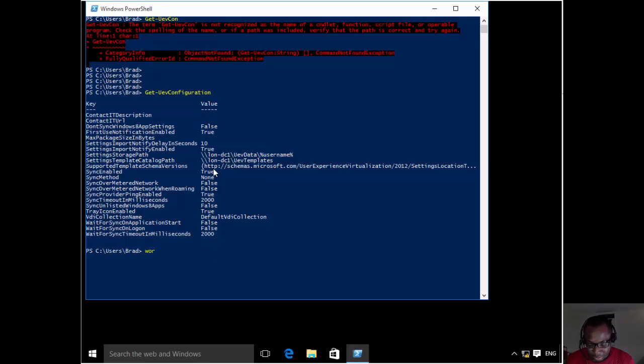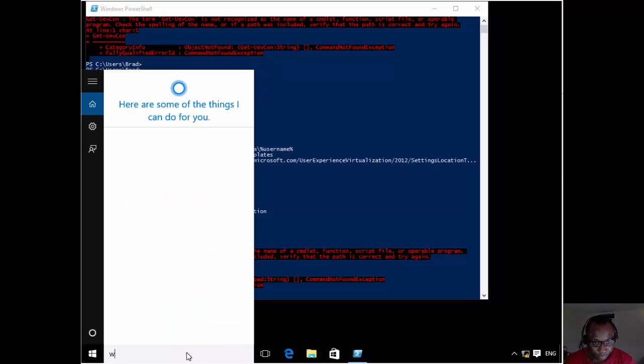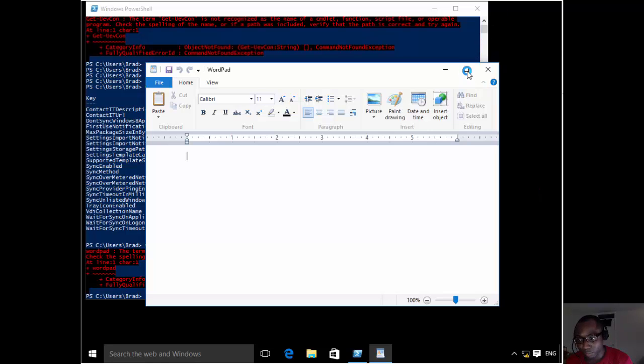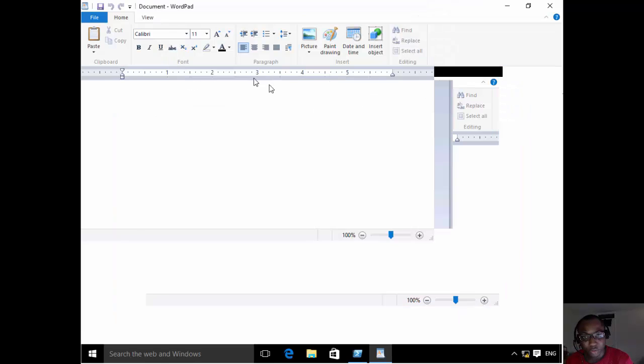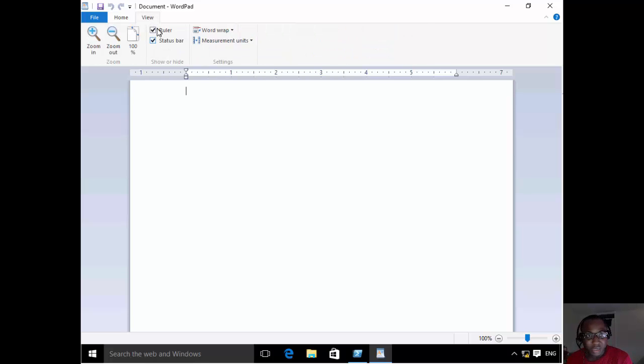So in this case, let's bring up WordPad. Doesn't like that. Let's go WordPad. So this is me just opening up WordPad for the very first time on this computer. If I click the view button here, you can see the ruler and the status bar, they are both checked. So they're both selected by default.